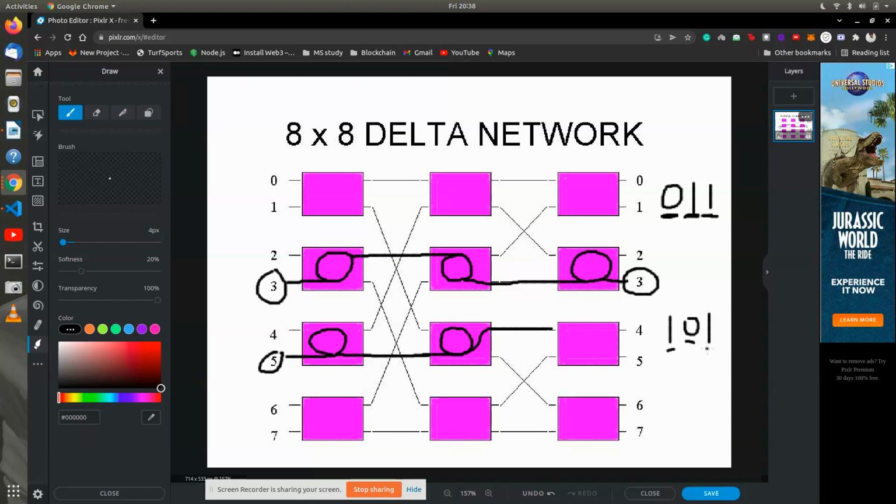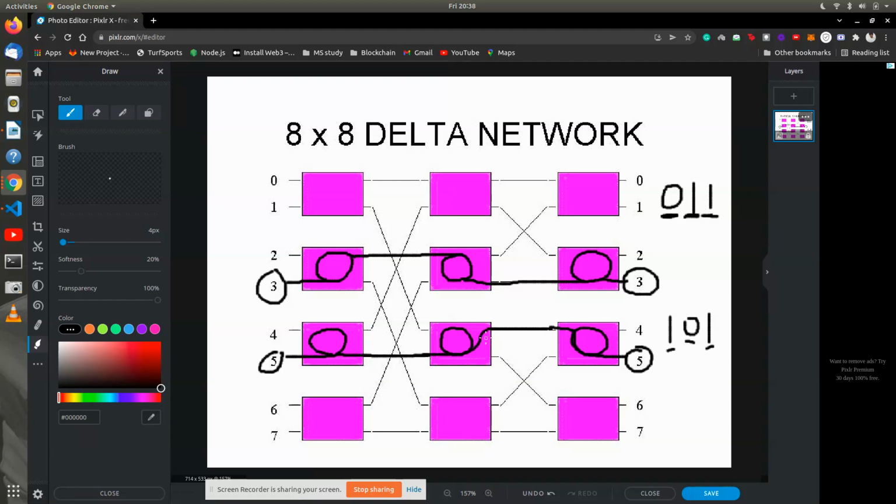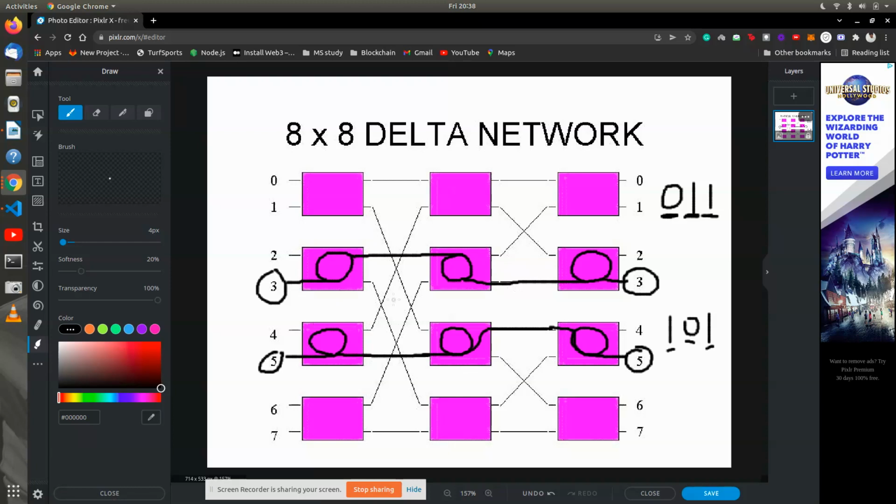And finally the last bit is 1, so for terminating the program it will take the lower route, and we got 5 here. So this is how the Batcher-Banyan network works, and I have provided 2 examples for this, and that's it.